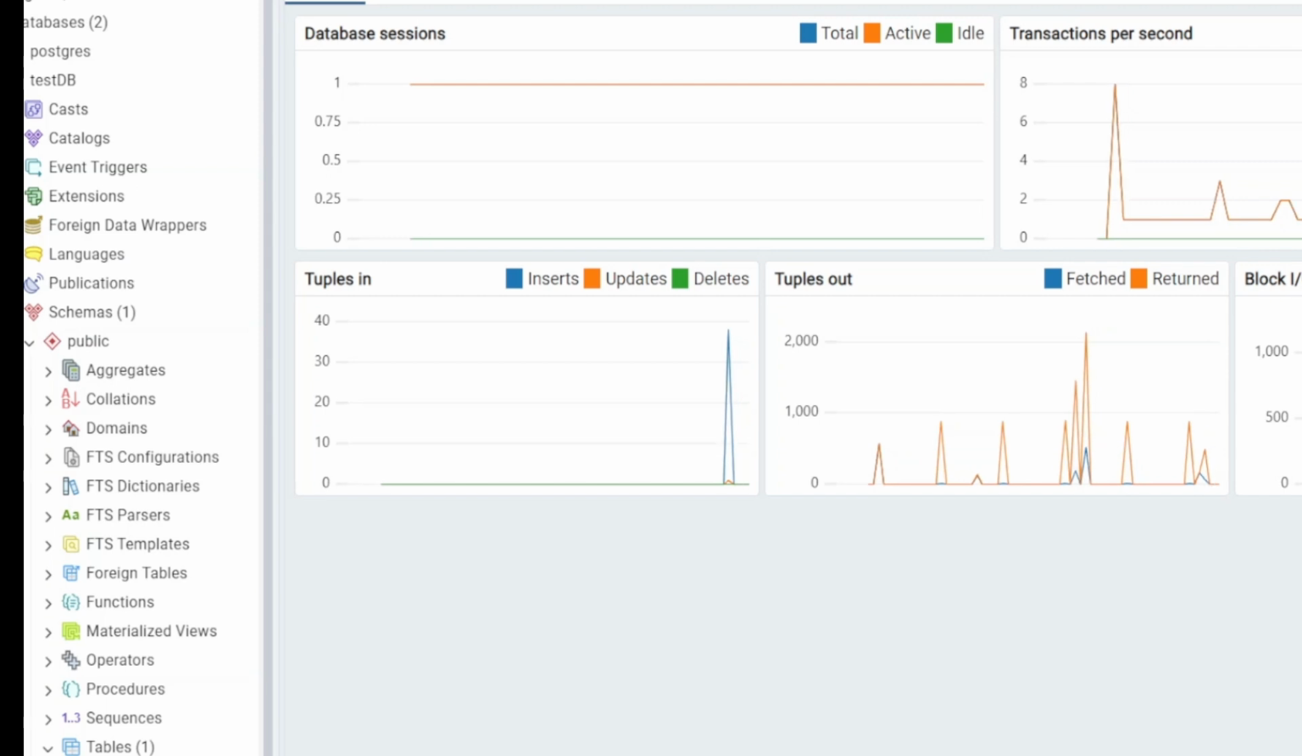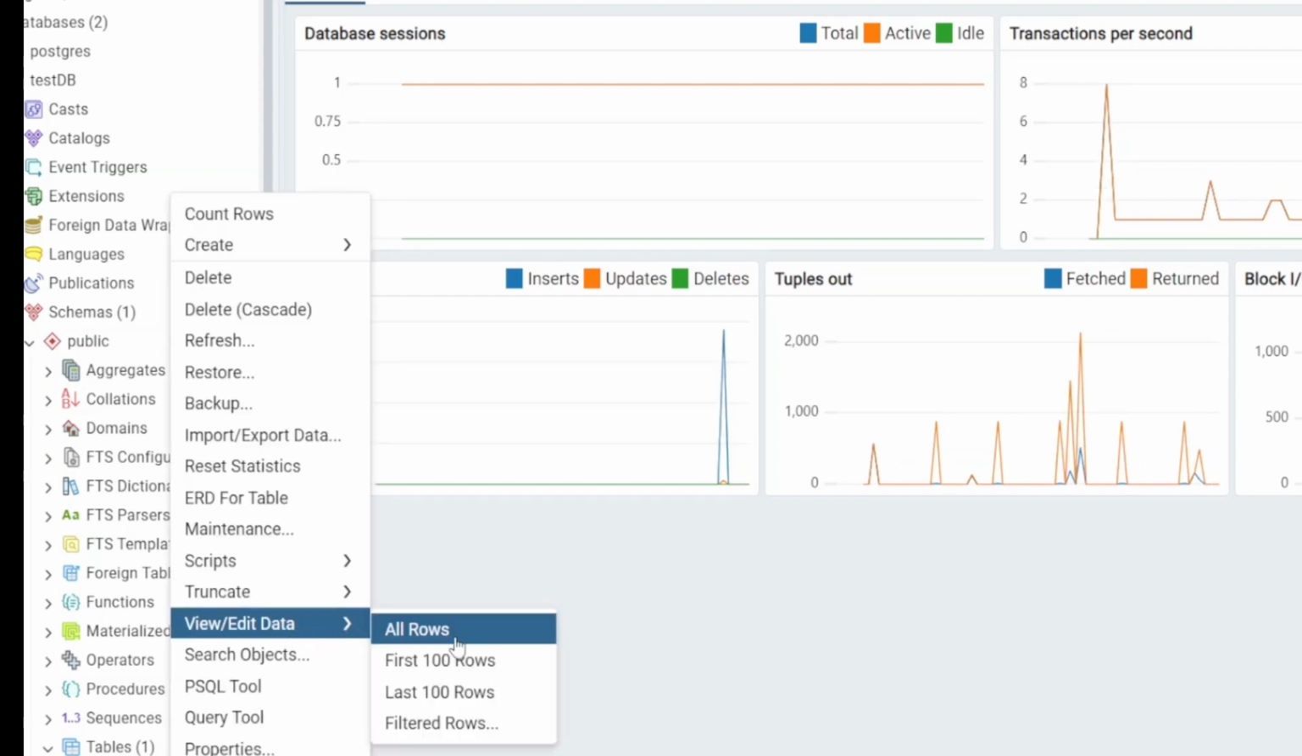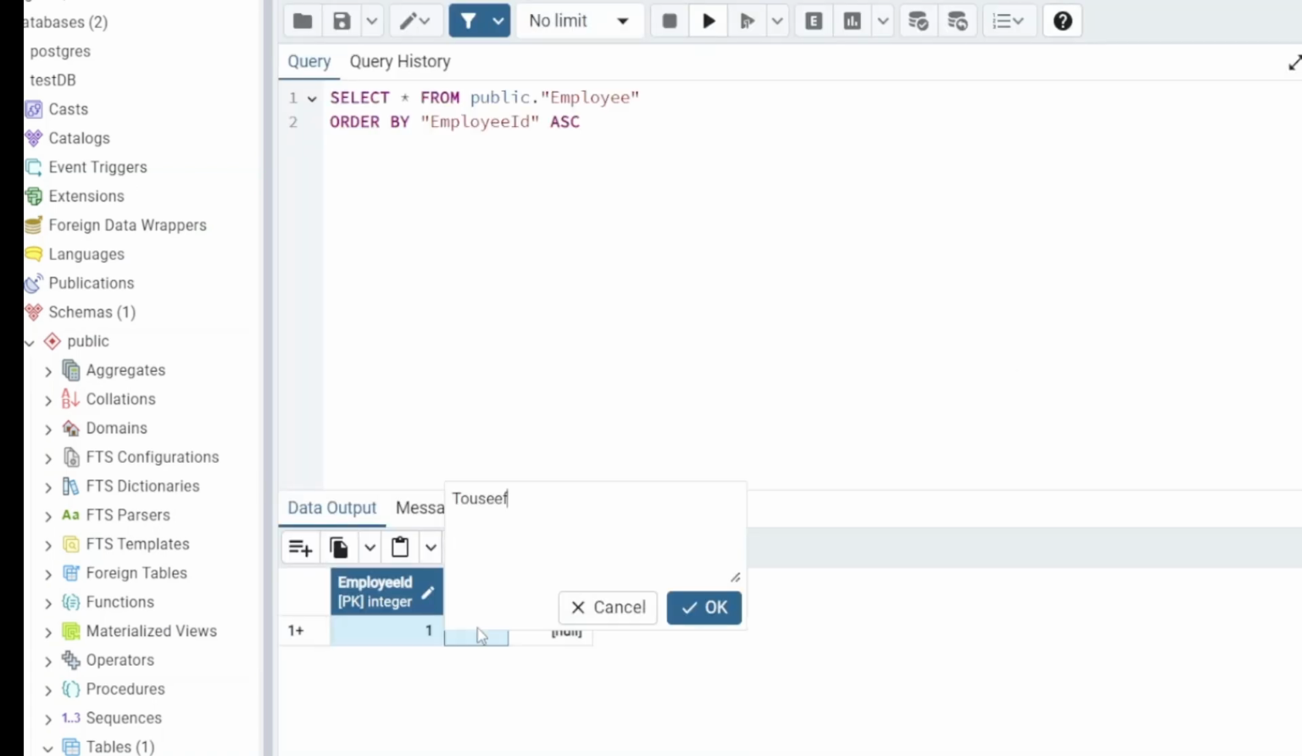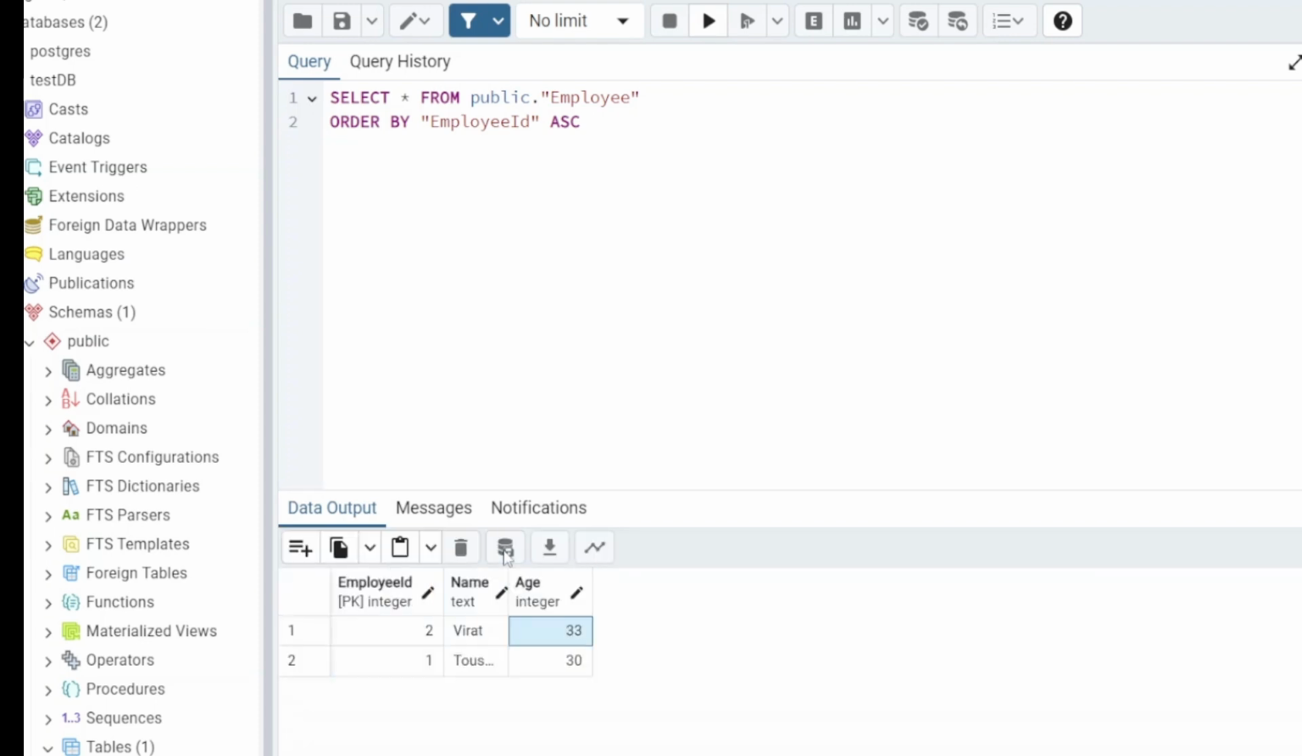Let's add some data to our new table. So right click on employee. To view added data, select all rows. Click on save data changes. So data is saved. Let's verify if data is saved.